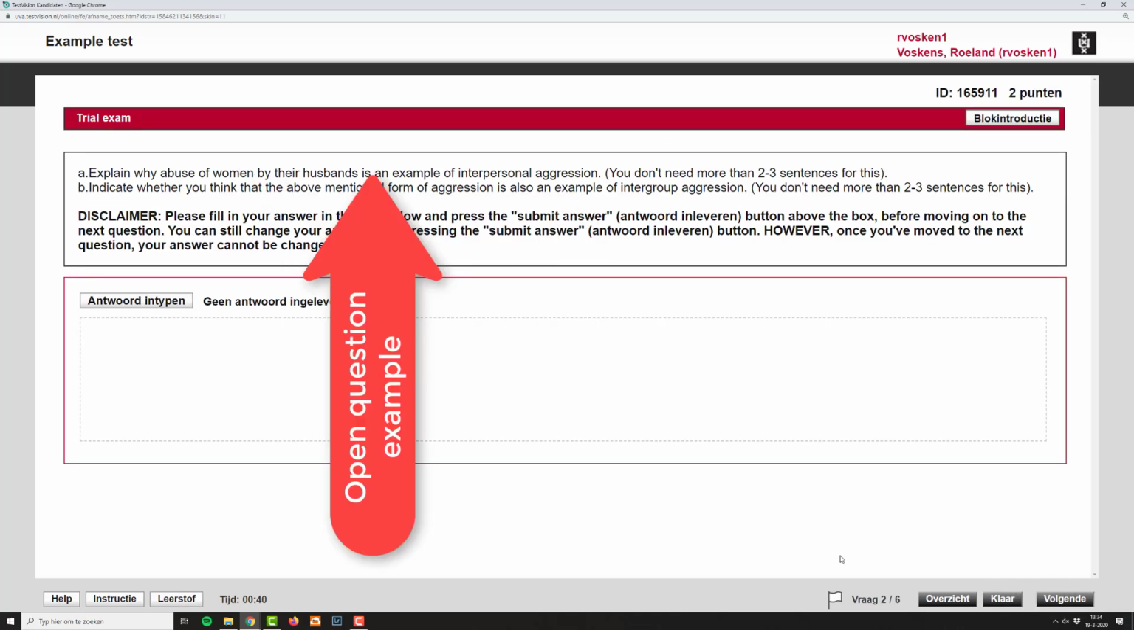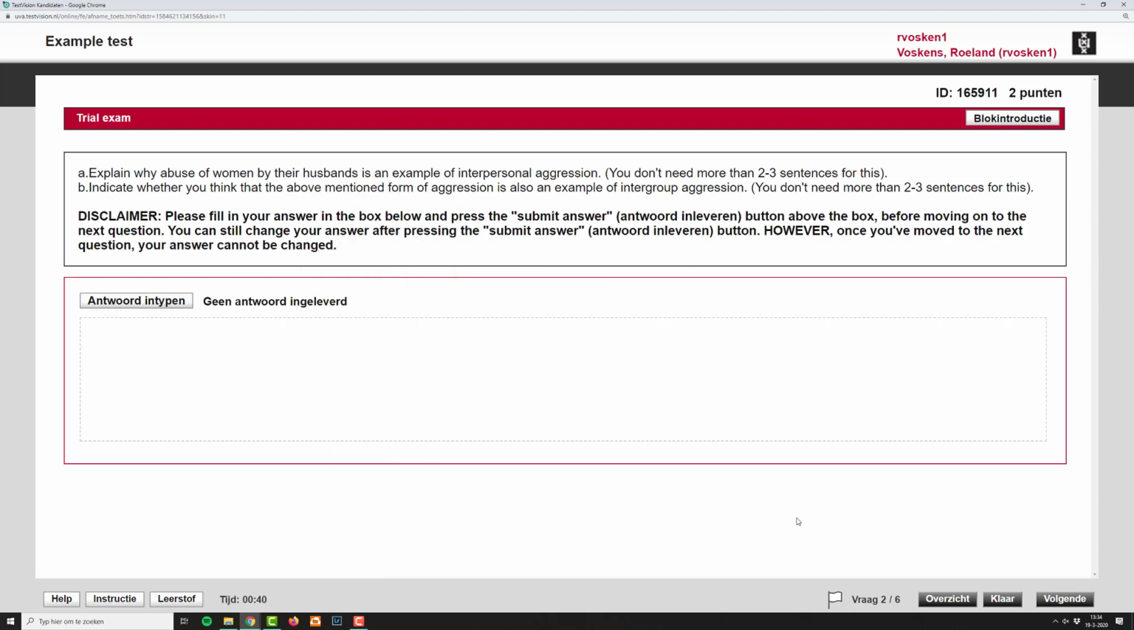So the actual sequence of questions is randomized. That might mean that I have to start with an essay question, or I have to start with a multiple choice question, depending on what type of questions your test contains. So in this case, it contains both multiple choice as well as open questions. So I'll have to start with an open question in this case.